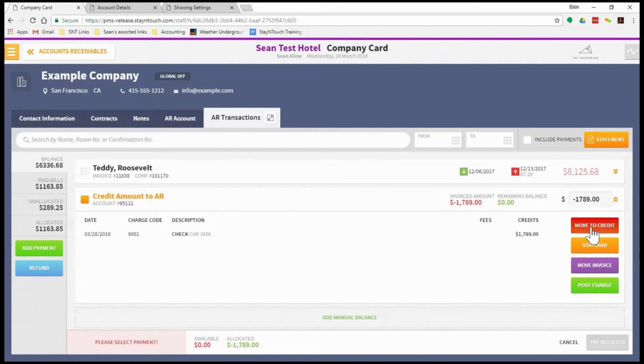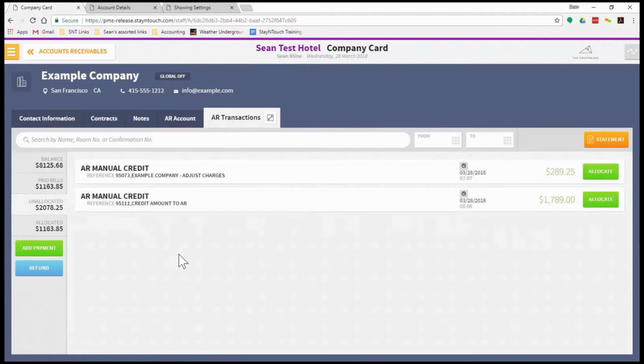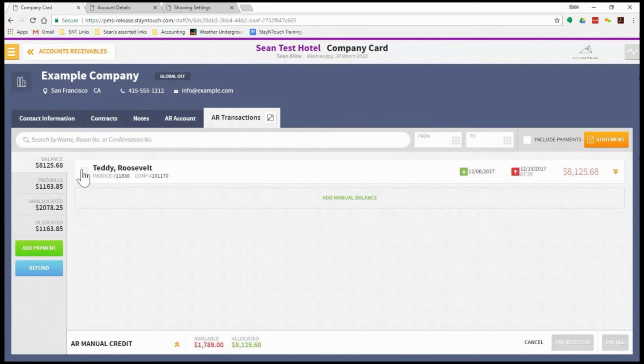If I click the action of move to credit, it moves that item over into my items here in my AR manual to credit. It was a check payment, and I can now use these items to allocate it back out and say yes, I need to allocate $17.89 because that was what was paid, and I can use that as a payment. So we've made that ability to move over there.